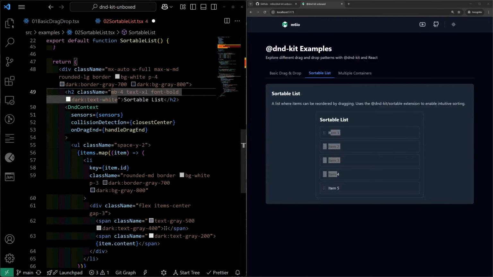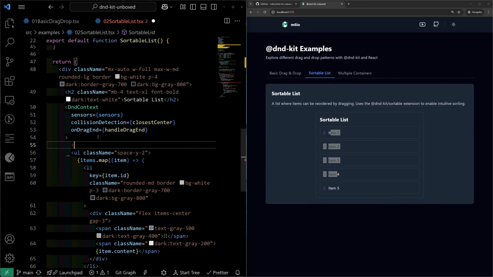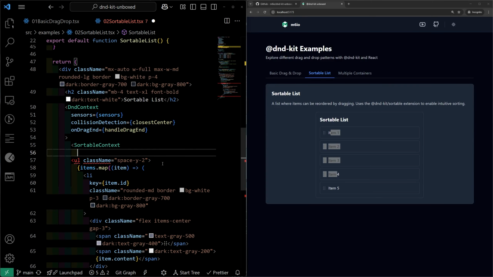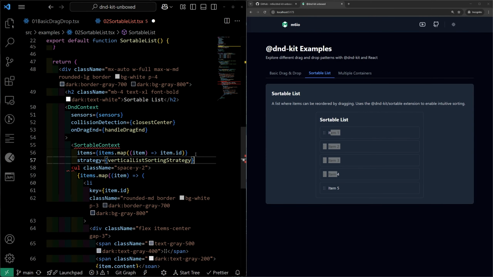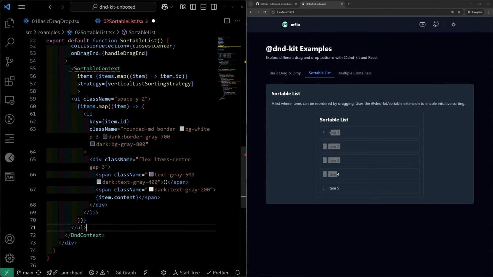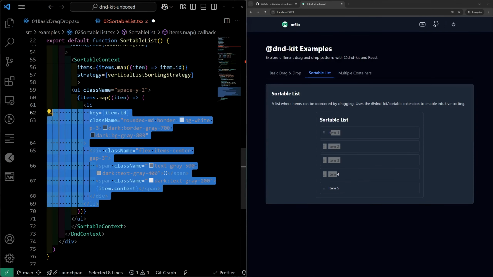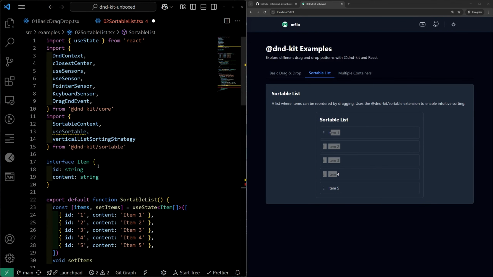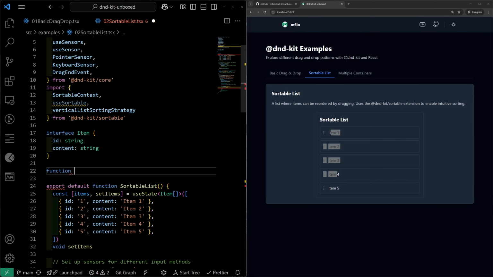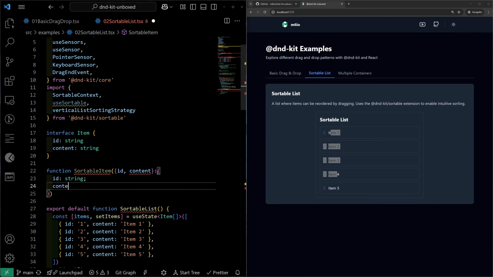Then, down in our sortable list, right underneath the DndContext, let's add our SortableContext. The SortableContext will accept an items array, as well as a strategy. Make sure to wrap the unordered list in the SortableContext, and then let's cut the list item and move it to a new component, which we will call SortableItem. SortableItem will accept an id as well as the content for that item, and will be typed as id of string and content of string.